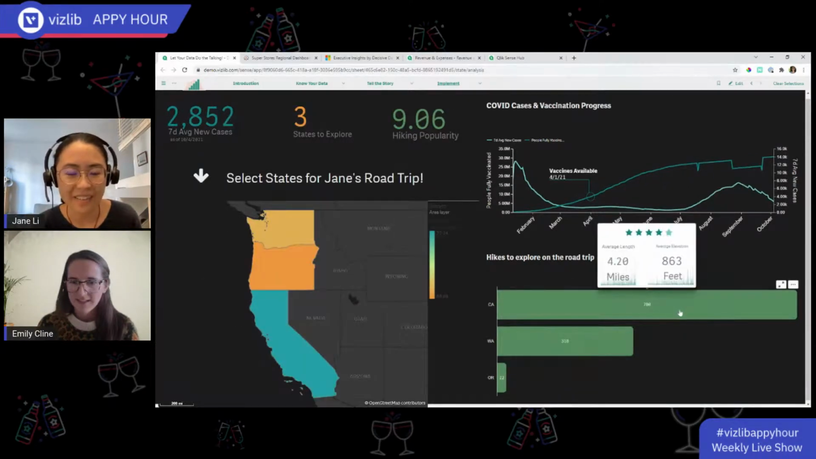Then one of the things that I did here too is I gave you some more details about the hikes that you could explore in a viz tip here. So when we hover over the state, we can see the 5-star rating of the hikes. So California has an average of 4 out of 5 stars for all of their hikes. The average length is 4.2 miles, and the average elevation gain is like 860 feet.